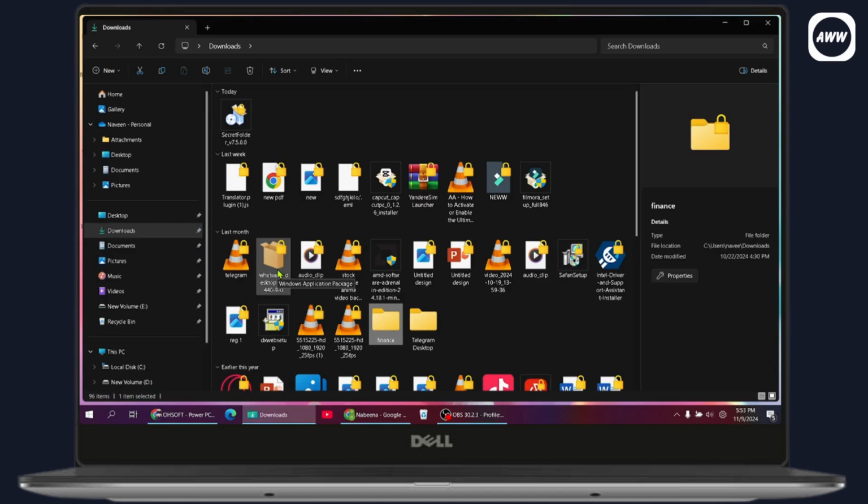Similarly, you can encrypt a folder that contains important files by the same process. If you want to remove the protection from a file or folder, then you just need to simply right-click on your protected file or folder.